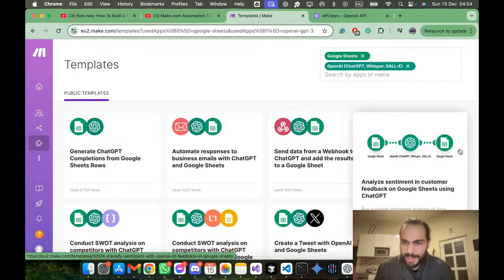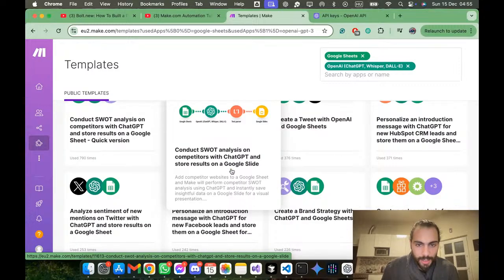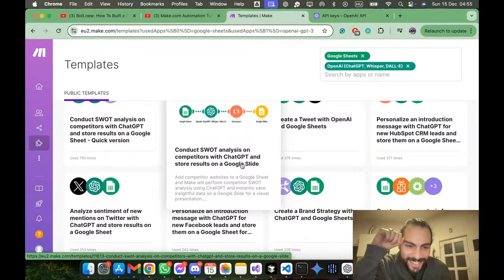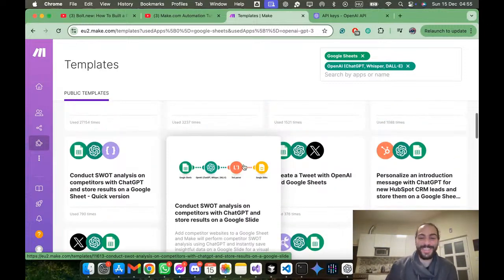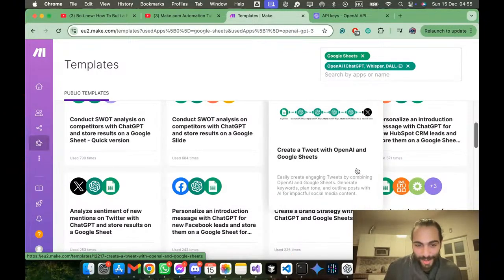This is analyze sentiment in customer feedback on Google Sheet using ChatGPT. Interesting. This is something that goes to Google Slides. Interesting. Add competitor website to Google Sheet and make perform competitor SWOT analysis. Google Slides full visual presentation. Very interesting. I'm amazed. Okay, what else do we have here? I think we can go with that one.